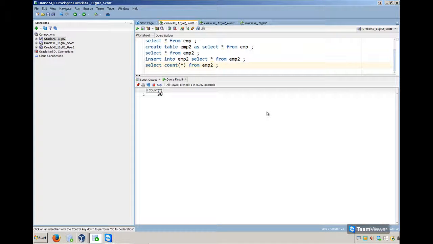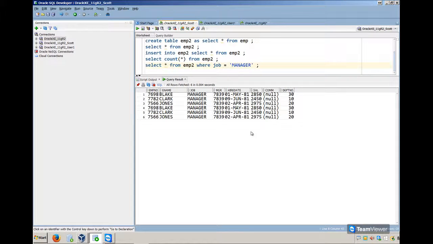Let me build up some scenario here. Let me say select star from emp2 where job equal to manager. Let me make this MANAGER in capital. This is how you query. So you can see how many managers are there. Blake will exist a second time because we copied the same data. This is how you can quickly create some test data.